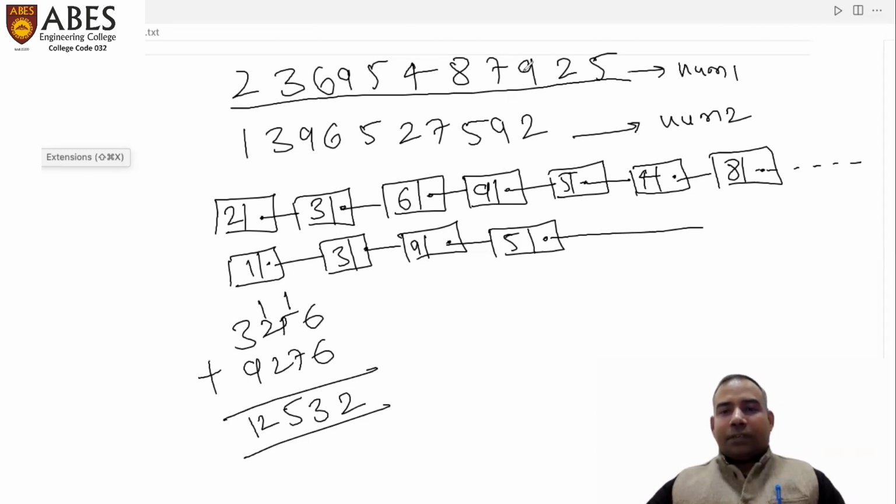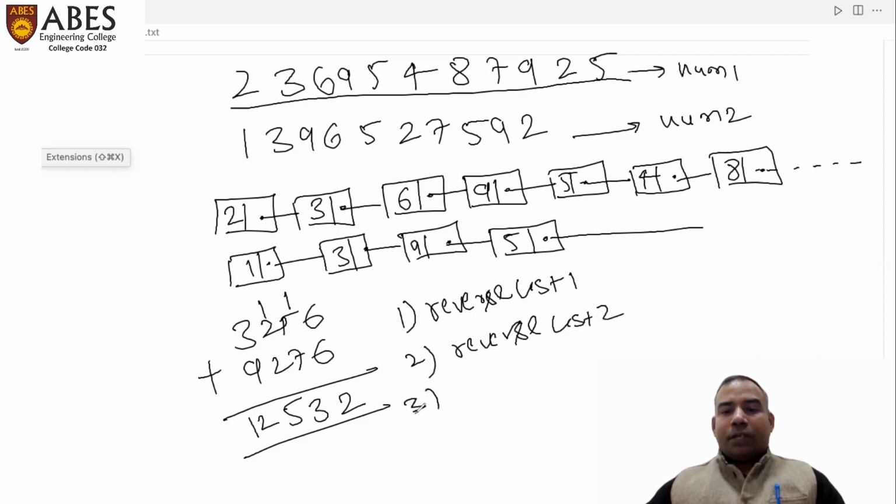Like 23695. When we have to add both numbers, because the addition process starts from the last digit, first we will reverse these linked lists. So we reverse list 1, then reverse list 2. Then we add digit by digit.